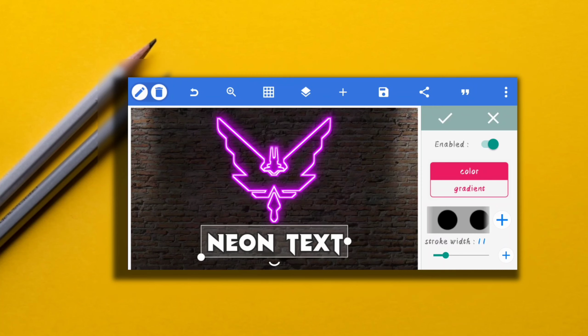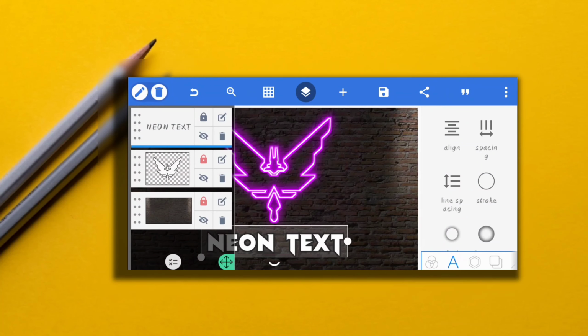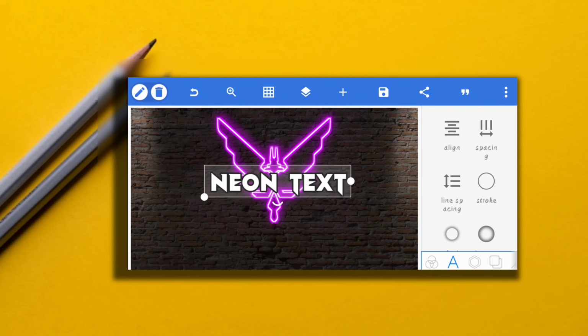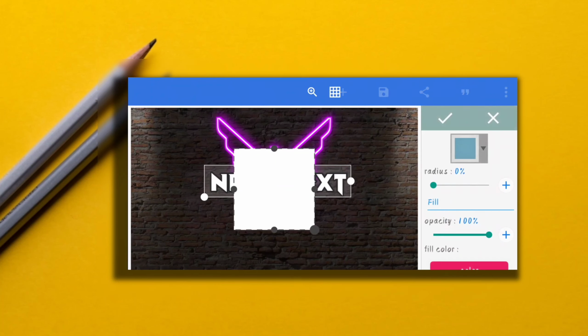I can't speak English well, but hopefully you understand what I'm telling you. Click on it, and then click on the plus icon, select the shape and white color, and combine it.